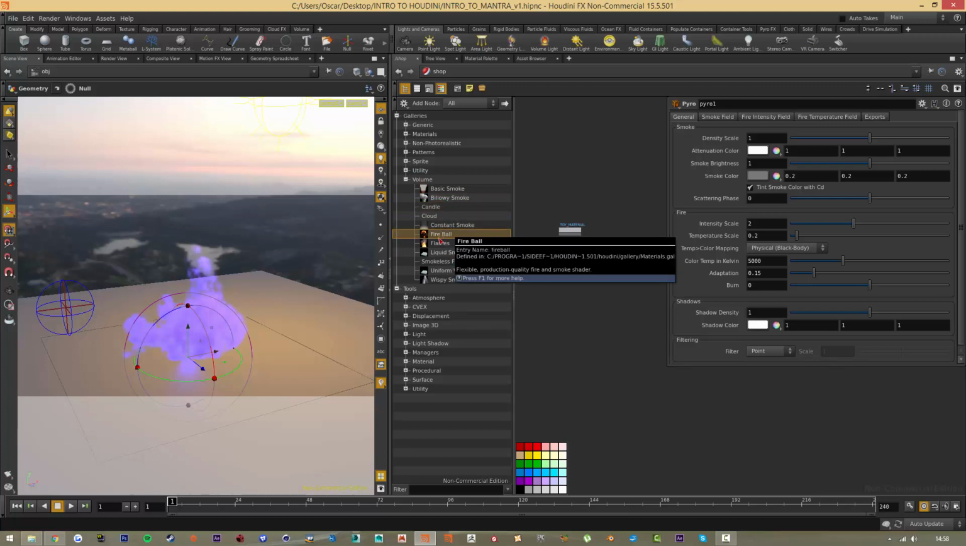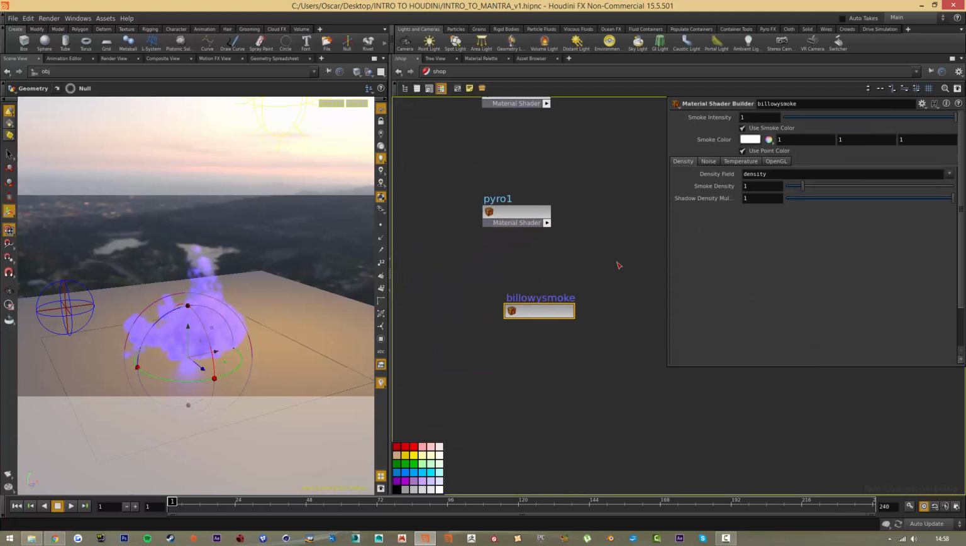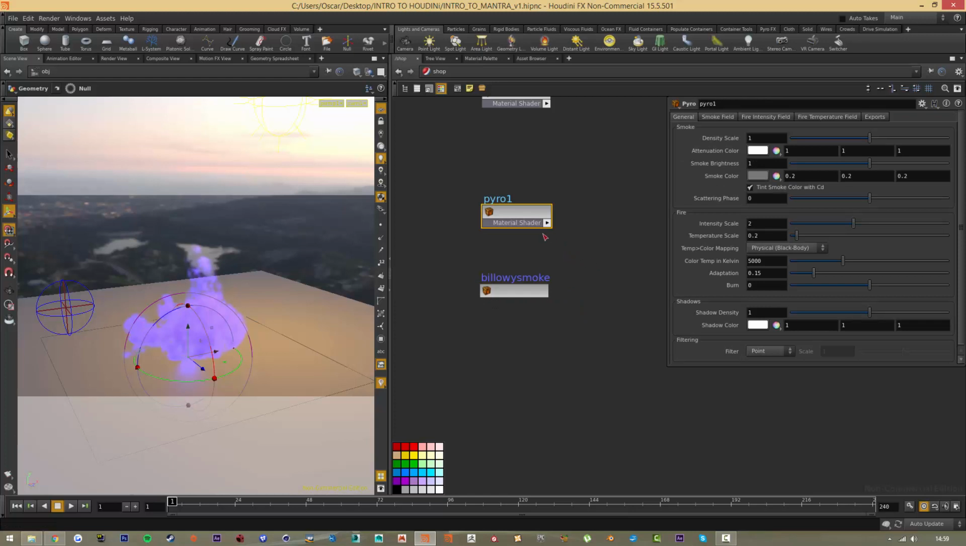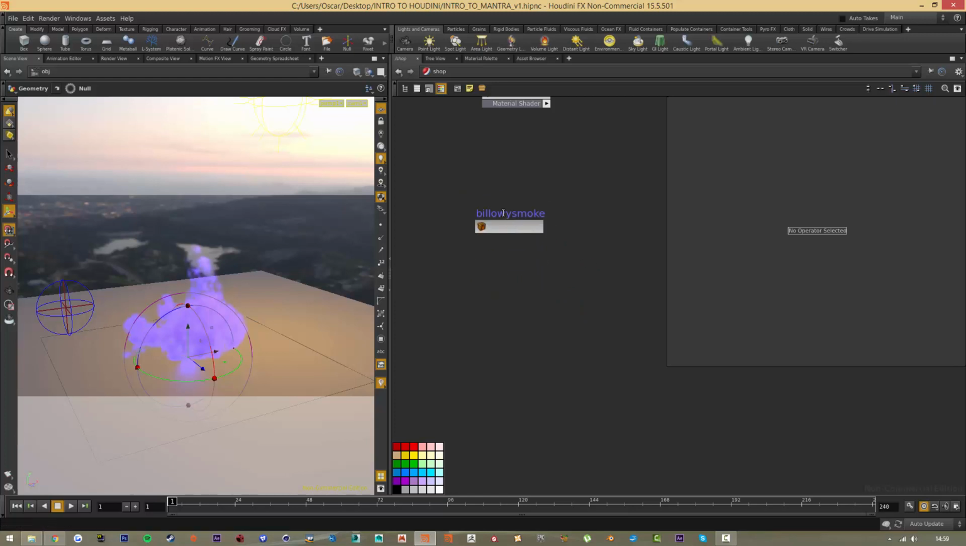Fireball is a default one for explosions if you do it from the shelf tab. Billowy smoke is a really basic and nice shader as well. Maybe we'll actually use that. Let's see. Yeah, let's go ahead and use the billowy smoke. That's fine. So let's name this one toy volume. All right, and let's copy that name.